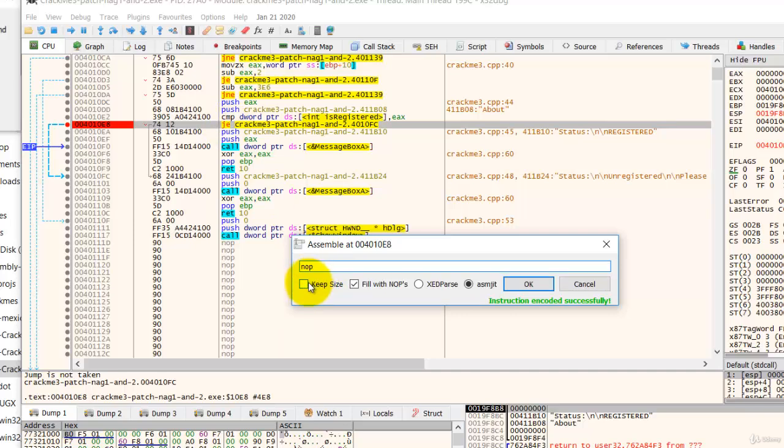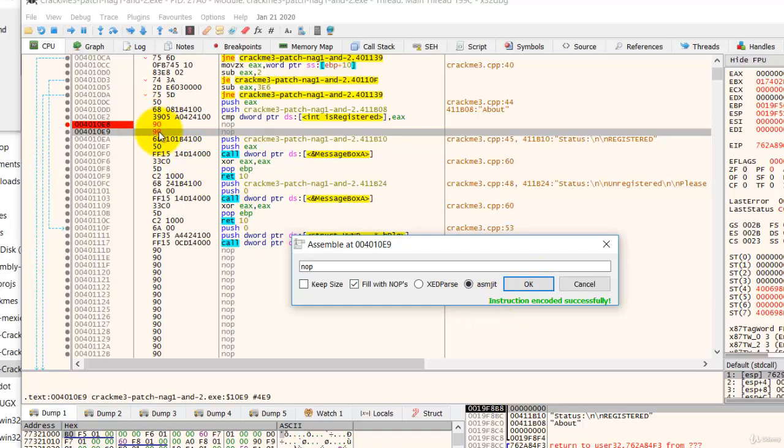and then if we click on this to keep size, just to check whether or not we will overwrite anything. And it says instruction smaller by 1 byte. The original instruction takes up 2 bytes, but our nop is smaller by 1 byte. Therefore, we are safe. So we can remove this, make sure this is checked, click OK. So now it has replaced the 2 bytes with 2 nops.